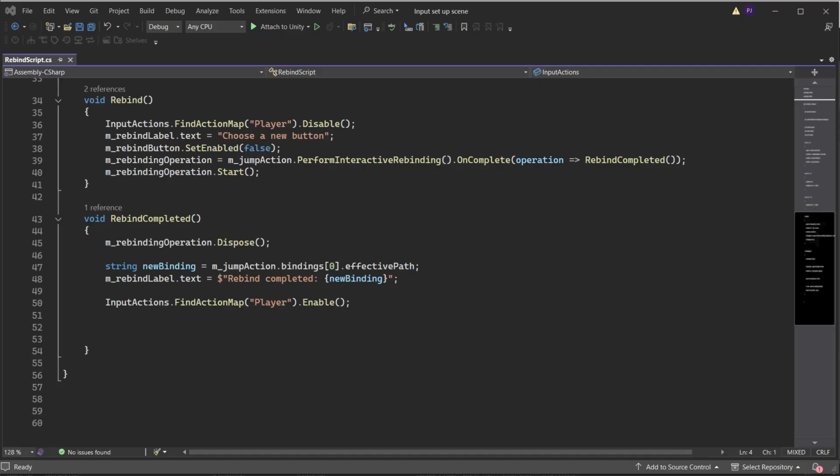Now to save the rebind to the player prefs, create a temporary variable called rebinds that is equal to input actions dot save binding overrides as JSON. Then accessing the player prefs, set a string called rebinds and save the rebinds data.